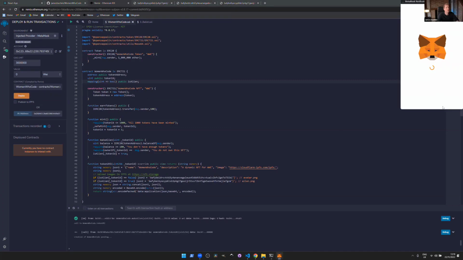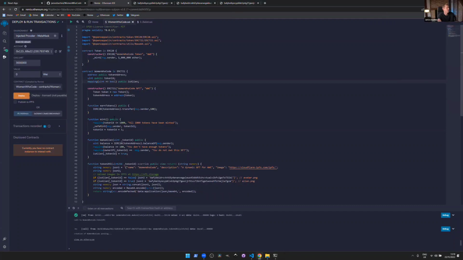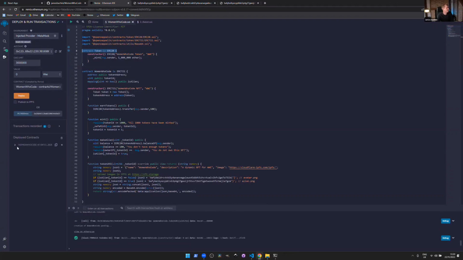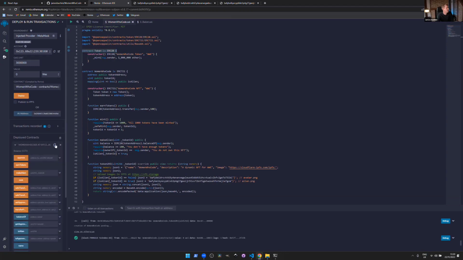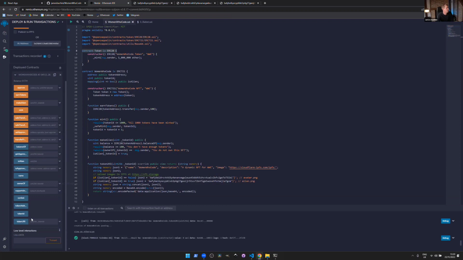We have to pay a gas fee for this. It's going to take a few seconds to go through. And it's actually deploying two contracts here. So we're going to have one contract address for the ERC721 NFT, and a second contract address for this token, which is the ERC20 fungible token. And this is the contract address for the NFT, and then this is the token address for the ERC20.